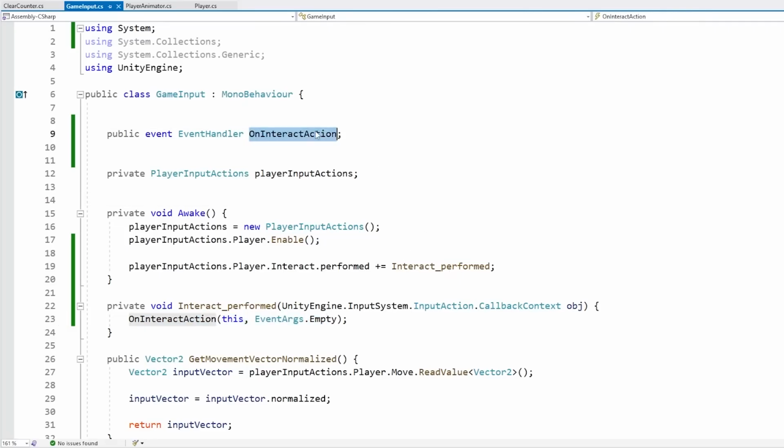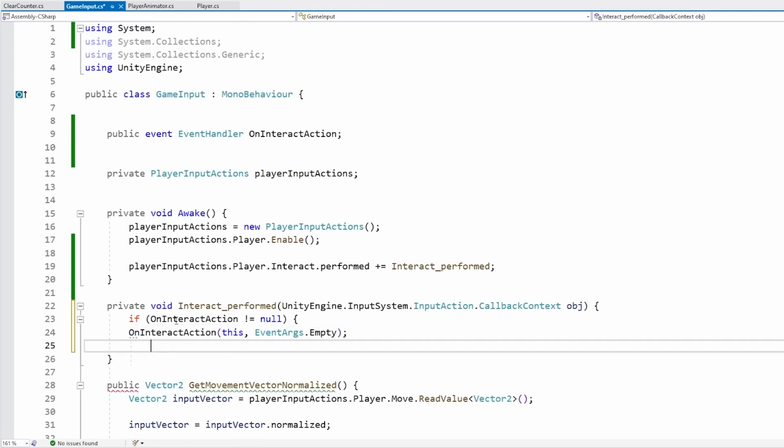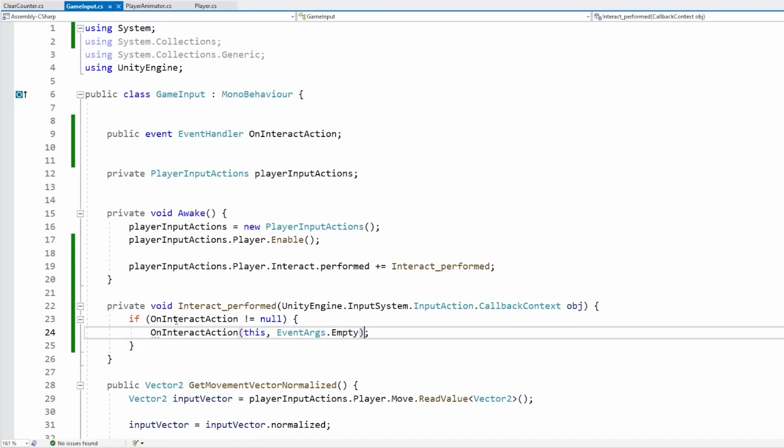So when working with events, you need to first test if there are any listeners, and only then do you actually trigger the event. So you do if this one is not null. If it is not null, that means there are some subscribers, so we can fire the event. So like this, it will work, but there's an even more compact way to do this, which is perfect for events.